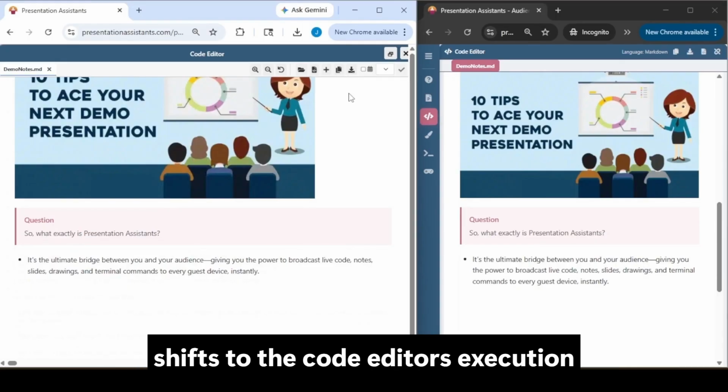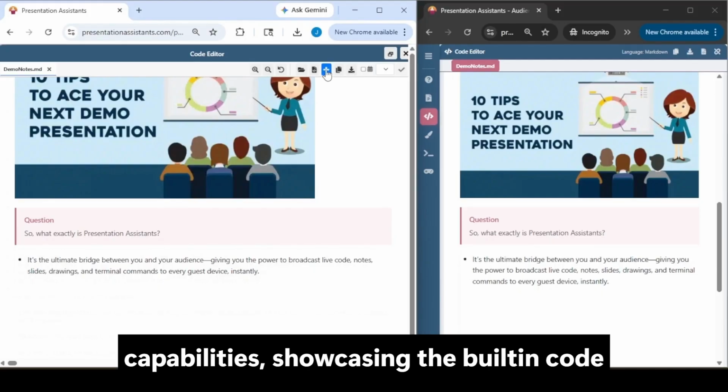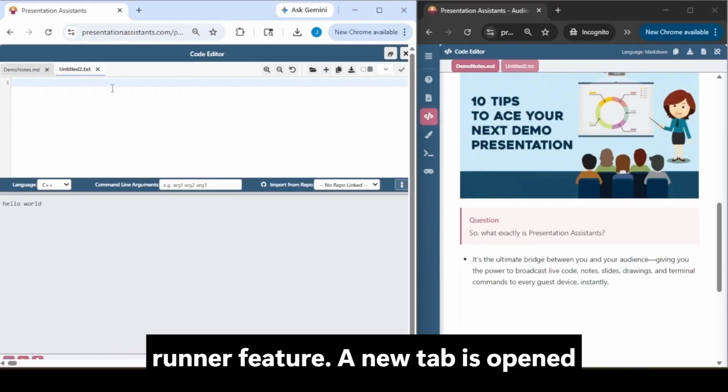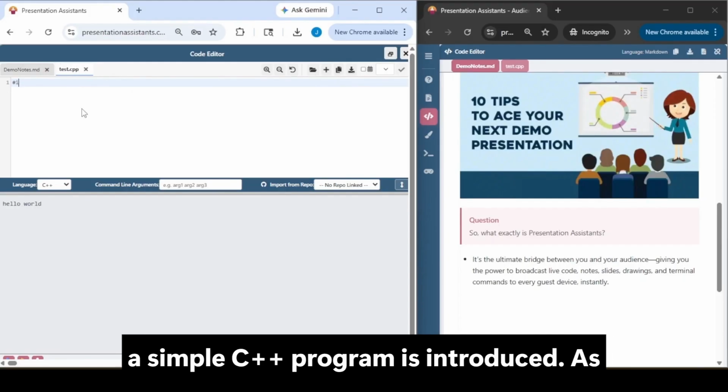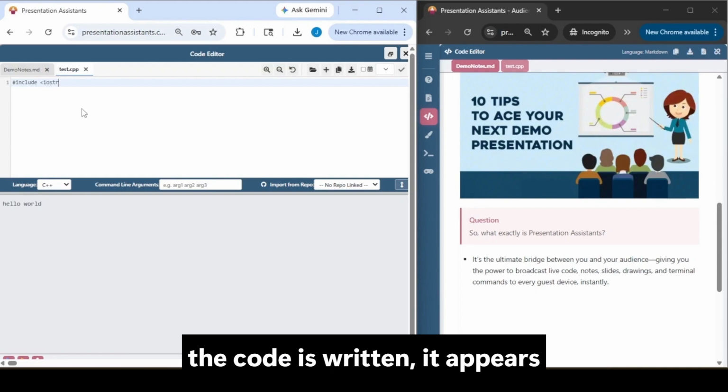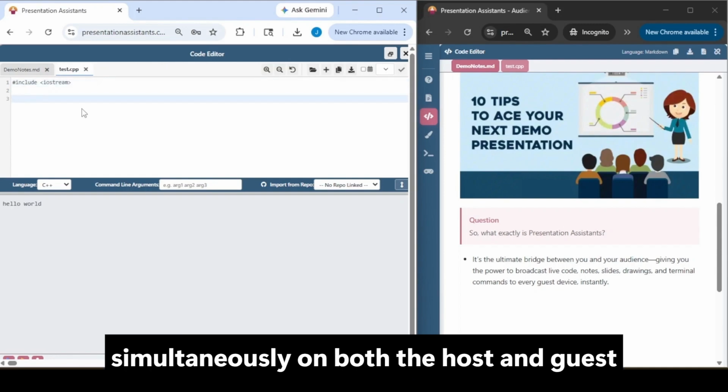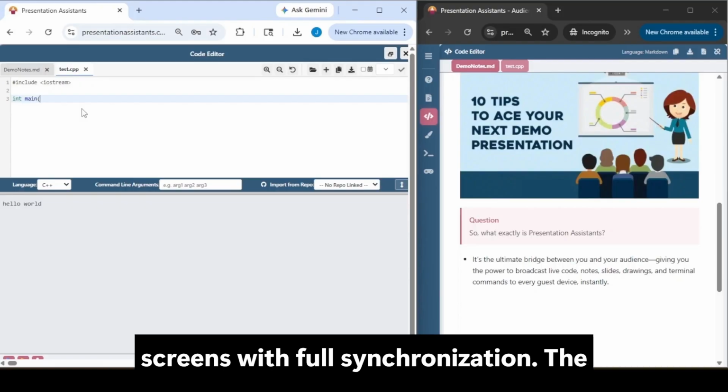Next, the focus shifts to the code editor's execution capabilities, showcasing the built-in Code Runner feature. A new tab is opened inside the synchronized code editor, and a simple C++ program is introduced. As the code is written, it appears simultaneously on both the host and guest screens with full synchronization.